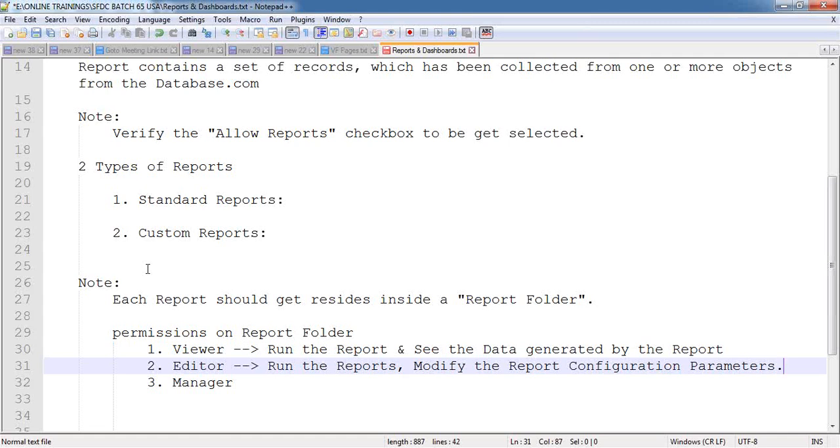The people who have the editor permission on the report folder can run the reports, and they can modify the report configuration parameters as well. That flexibility is available. Next, the manager permission.